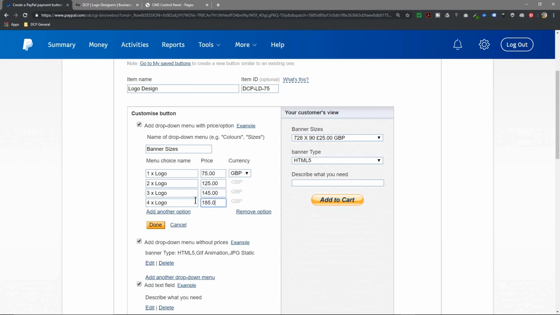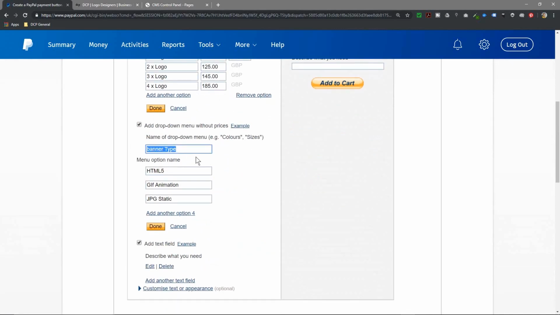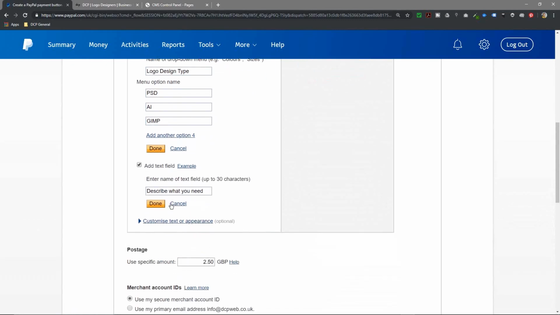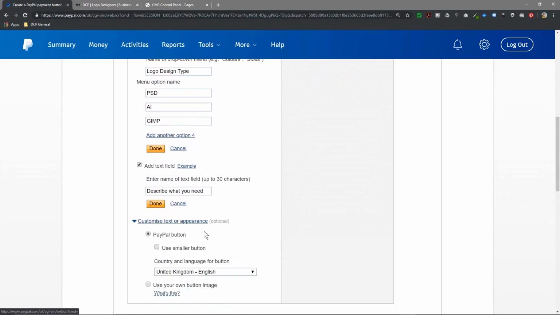These are not real pricing, but just make this stuff up. And then we'll edit this, and instead of it being banner type, we'll do logo design type, and we'll do PSD, AI for Adobe Illustrator, and then we'll just do GIMP for GIMP image, something like this, right? Then they can add, let's see, what did they say? Describe what you need, customize your text and appearance.